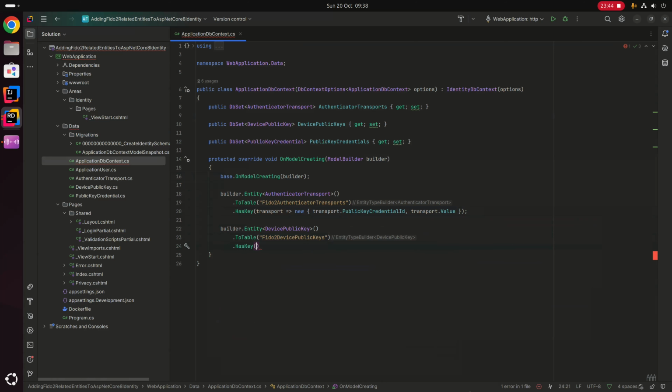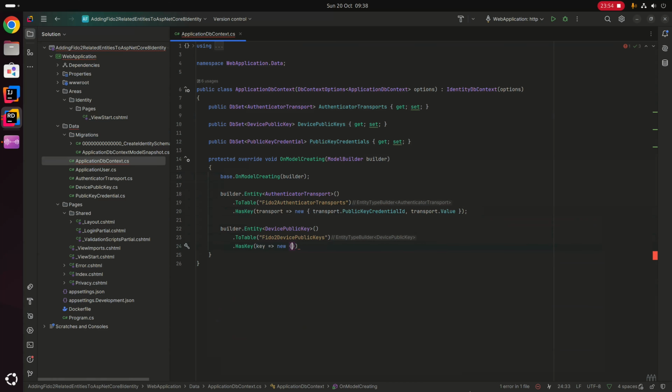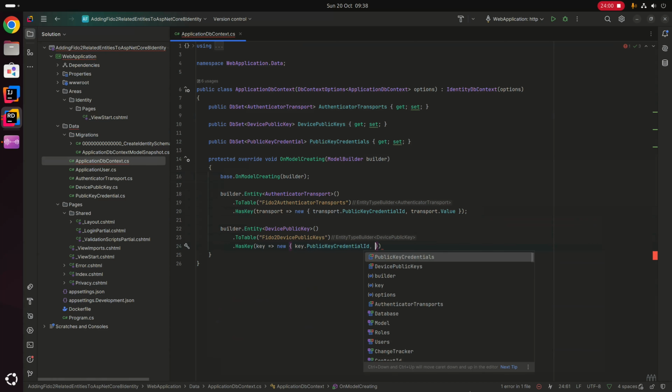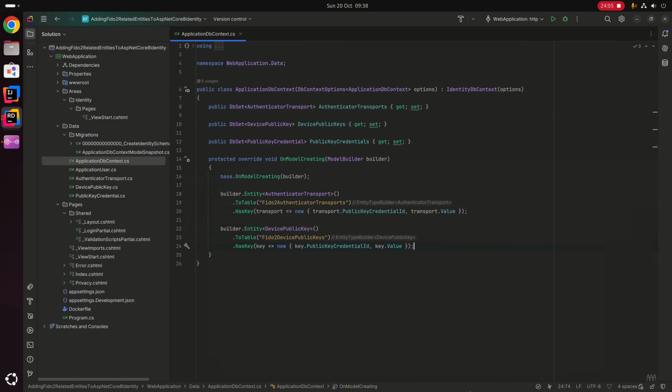And then after that, we're going to give our device public key a composite primary key, much like we did with our authenticator transport. So to do that, I'm again going to create a new object, and within that object, return the public key credential ID and also the value. Much like the authenticator transport, this will be our composite primary key, consisting of both the public key credential ID and the value.